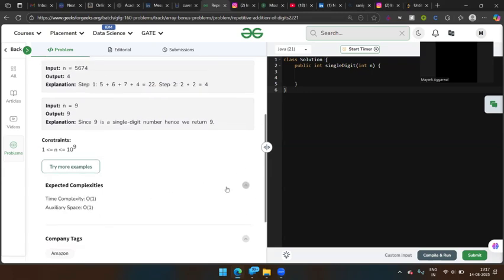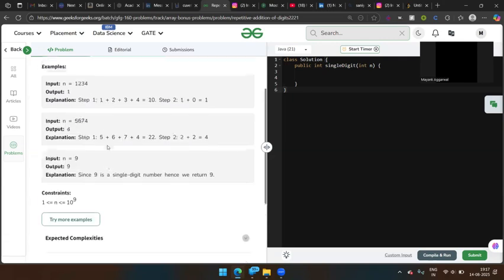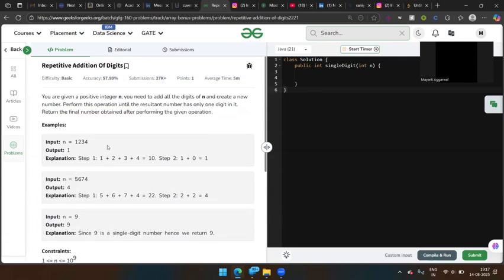The optimal solution must be in the complexities of O(1) and O(1). The constraints you can see here. What the problem wants to say is that we have to add the digits.